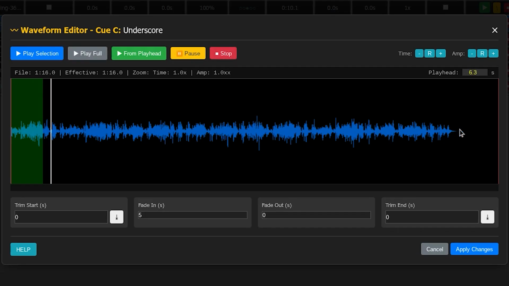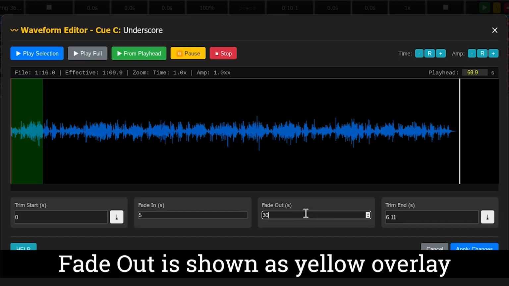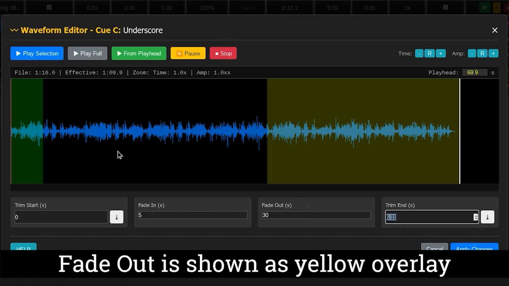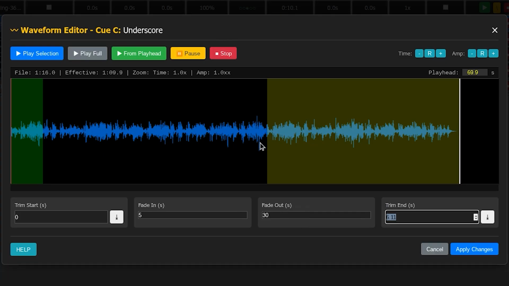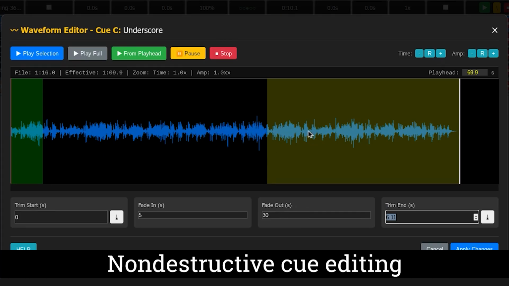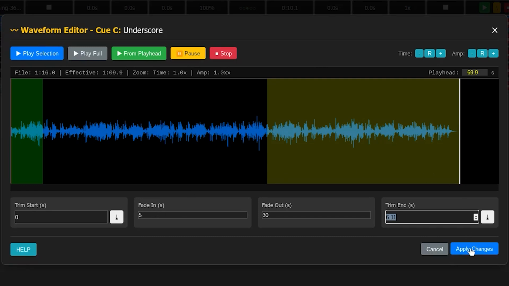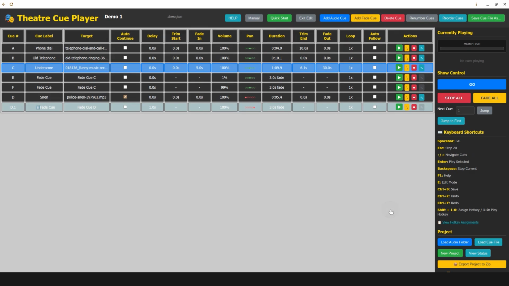Right, and we could do the same with fade out. First, we want to set the trim to fade this out. And for no good reason, let's fade out over 30 seconds. We're not going to listen to that. Okay, so again, this is non-destructive, but we can set fades, we can set trims. Yeah, let's save this Q file.